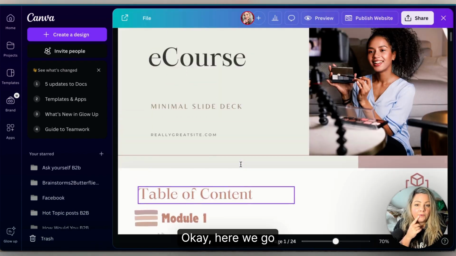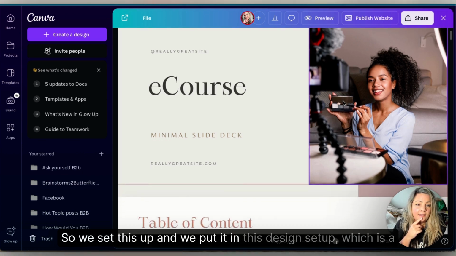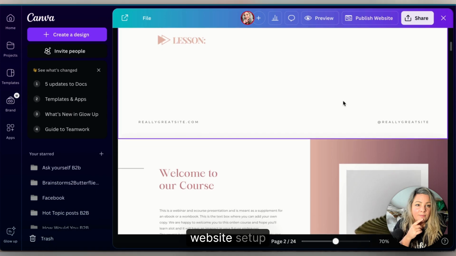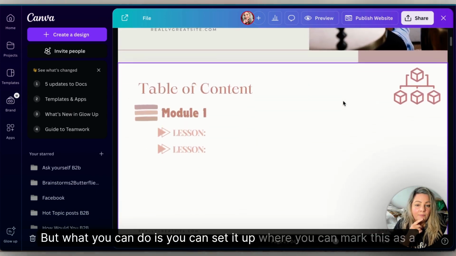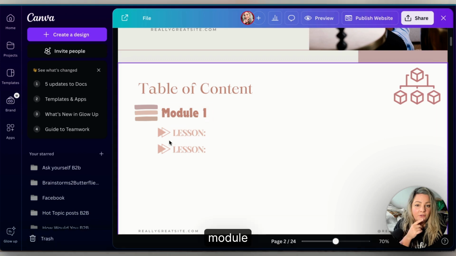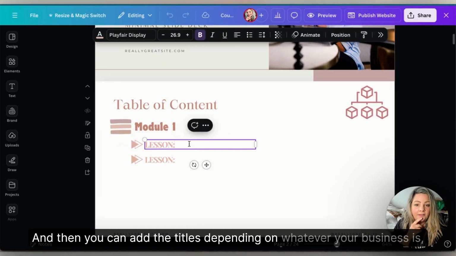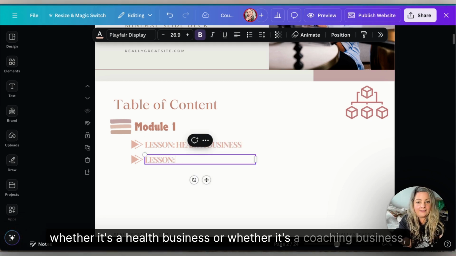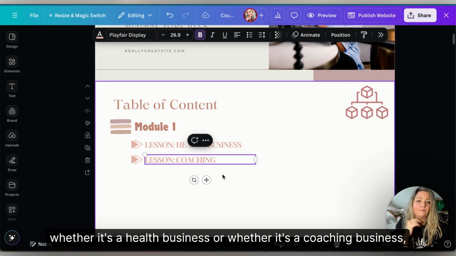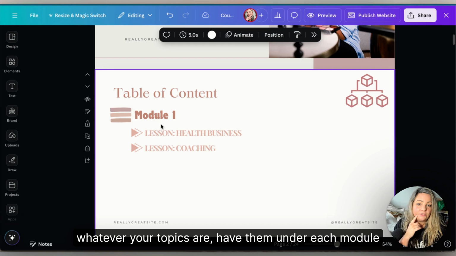Okay, here we go. So we set this up and we put it in this design setup, which is a website setup. But what you can do is you can set it up where you can mark this is a module, these are my lessons, and then you can add the titles depending on whatever your business is, whether it's a health business or whether it's a coaching business. Whatever your topics are, have them under each module.